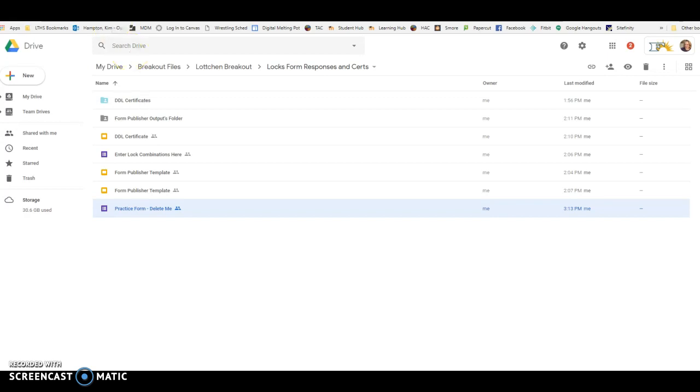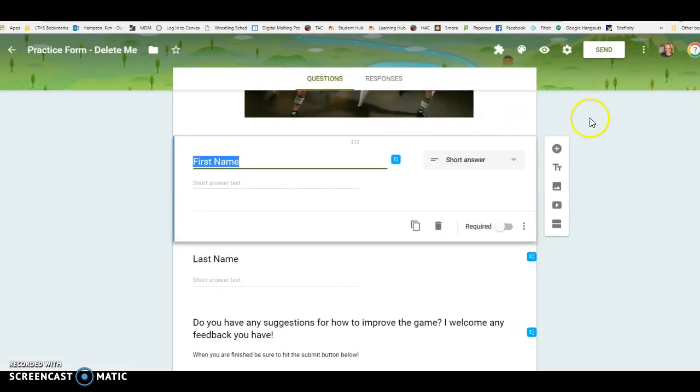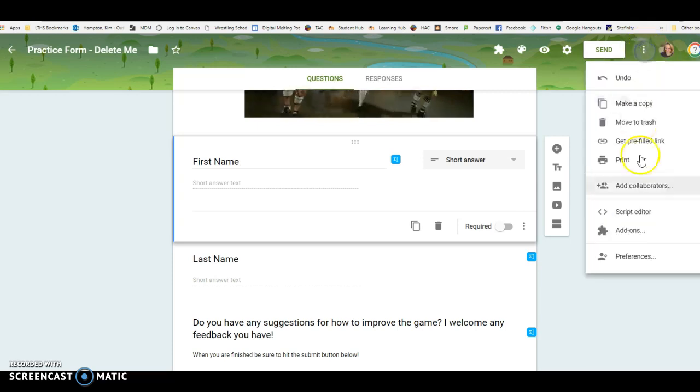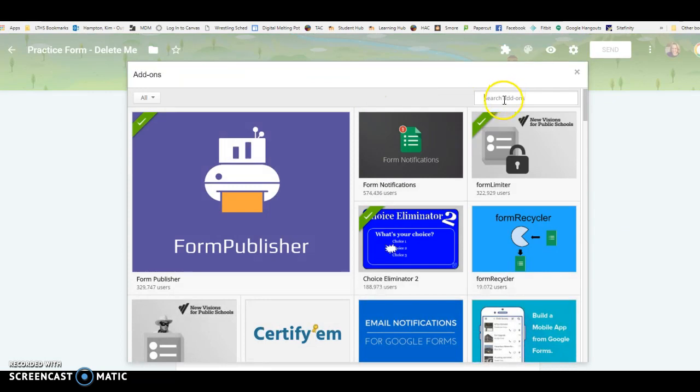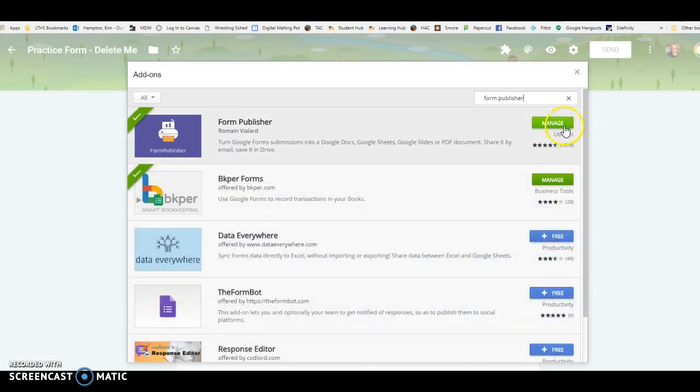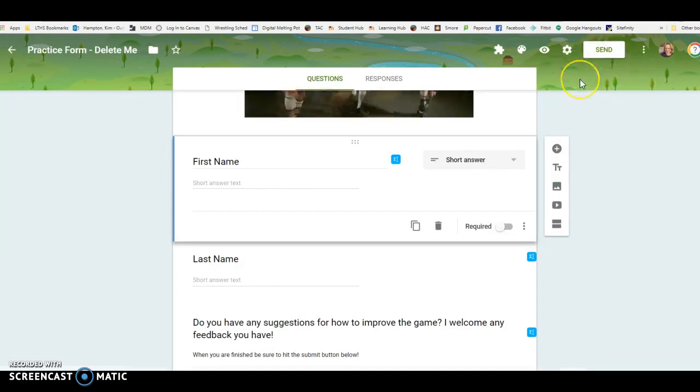So once I have that all ready, then I'm going to go back to my form and run the add-on. Now if you don't have this add-on yet, the way that you get it is you go up to these three dots, the little snowman, and you go to add-ons and you search for Form Publisher. You'll see mine says manage because I already have it, but yours will say free. It is free, it's blue. You'll click that button to install it, and that will automatically add it to your add-ons for forms.